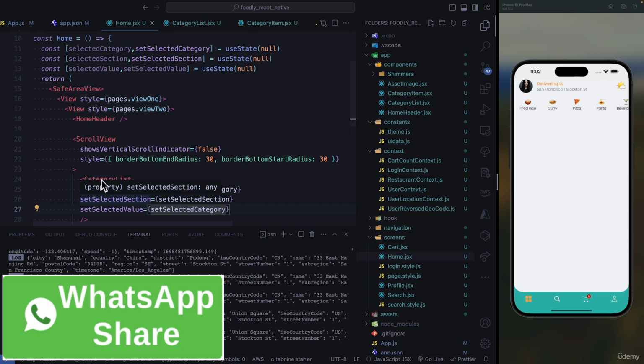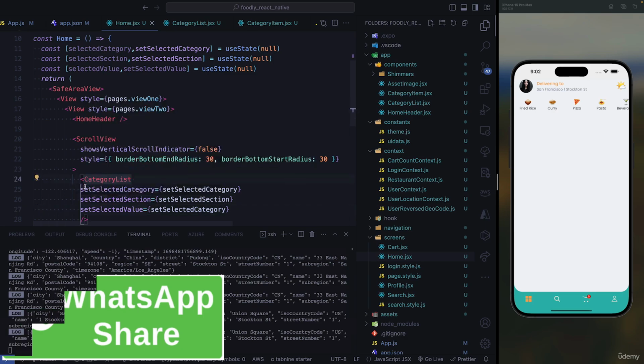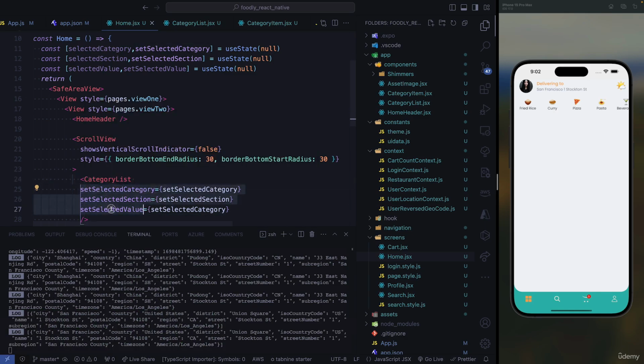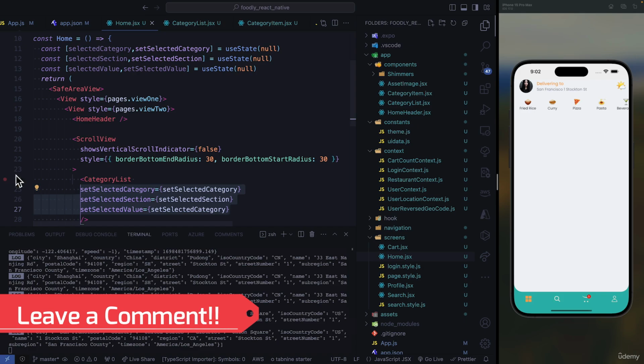Okay, so we need to go back to our category list to create a function to handle these scenarios. Okay, but for now, in our home page, we are done.